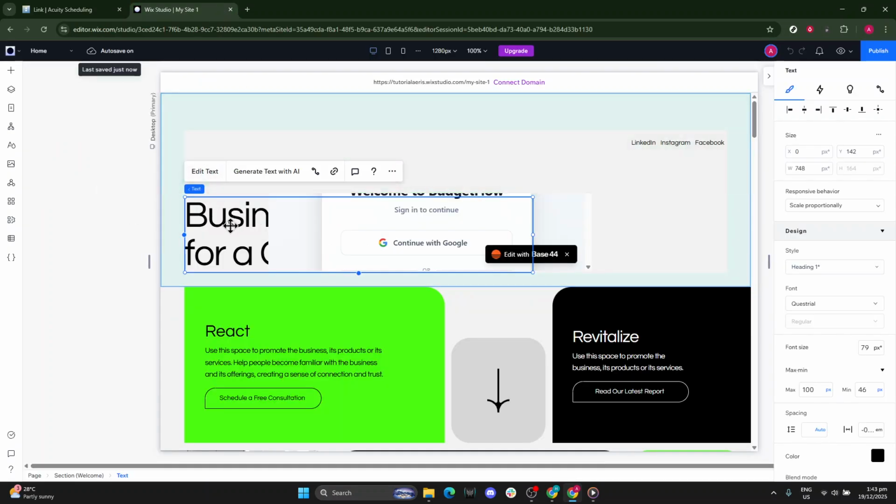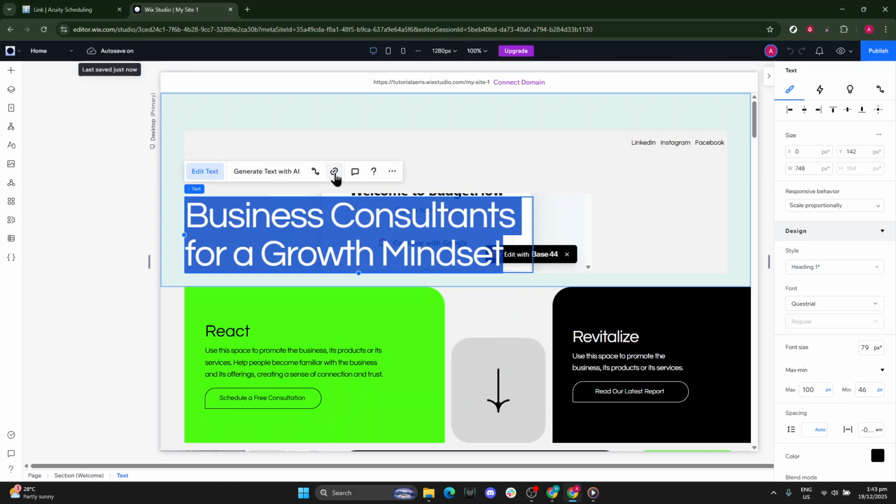Now let's add that link to your website. I'll use a Wix website as an example, but the same idea applies to most site builders. Open your website editor and go to the page and section where you want people to click to book. I'll select a piece of text that will act as our call to action. For instance, something like book an appointment or schedule now.